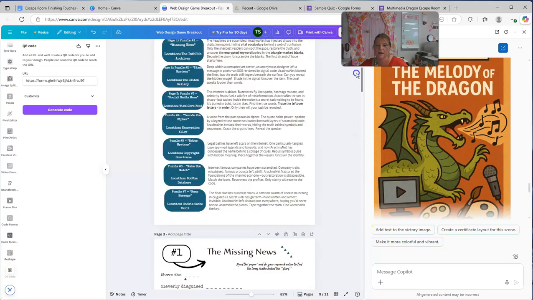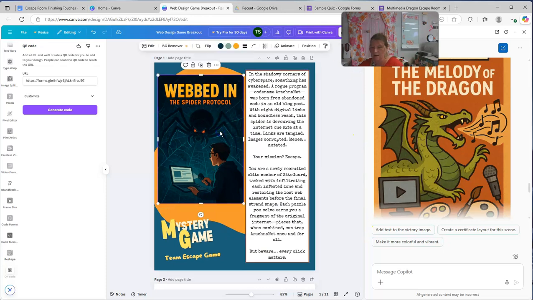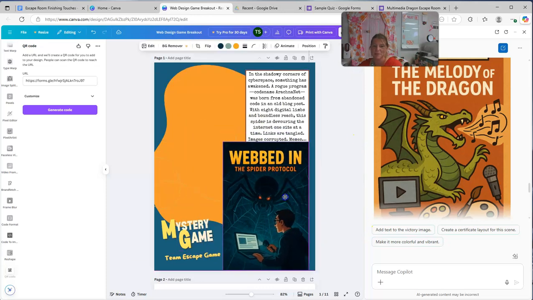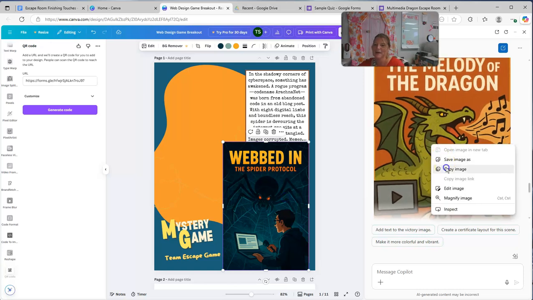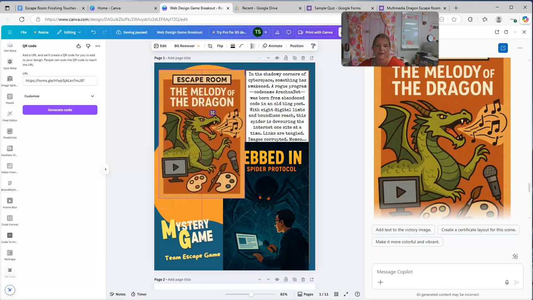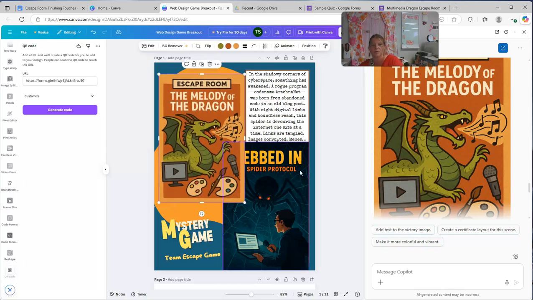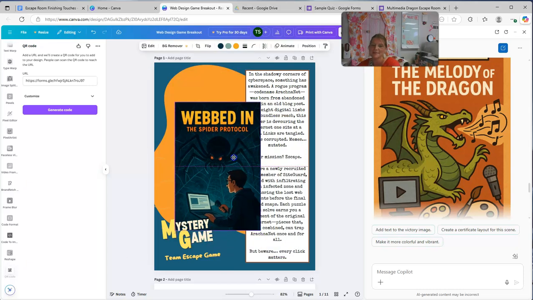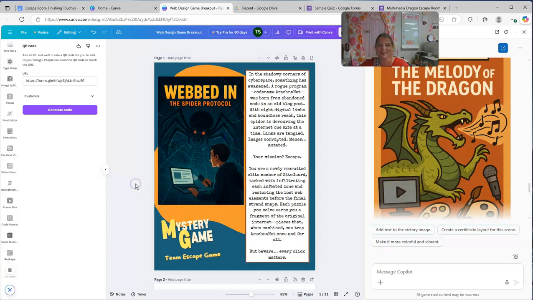Okay, now, again, if you want to, you could go back and add your cover image to your original. So I could take this off. Again, I'm not going to do this because I'm using it, but you should be able to just do a straight up copy and paste. So you can copy and paste, and then I could put my Melody of the Dragon over on the side. That's simple.